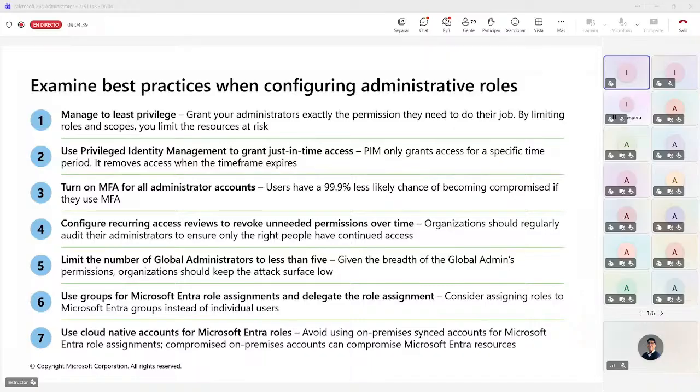Also note, number 2, use Privileged Identity Management for just-in-time access. Just-in-time meaning that we grant access for only a specific period of time when the user makes the request, which is pretty cool. So if we've got a user doing something like that, it keeps that window of time very small. And once the time frame expires, they no longer have that level of access.